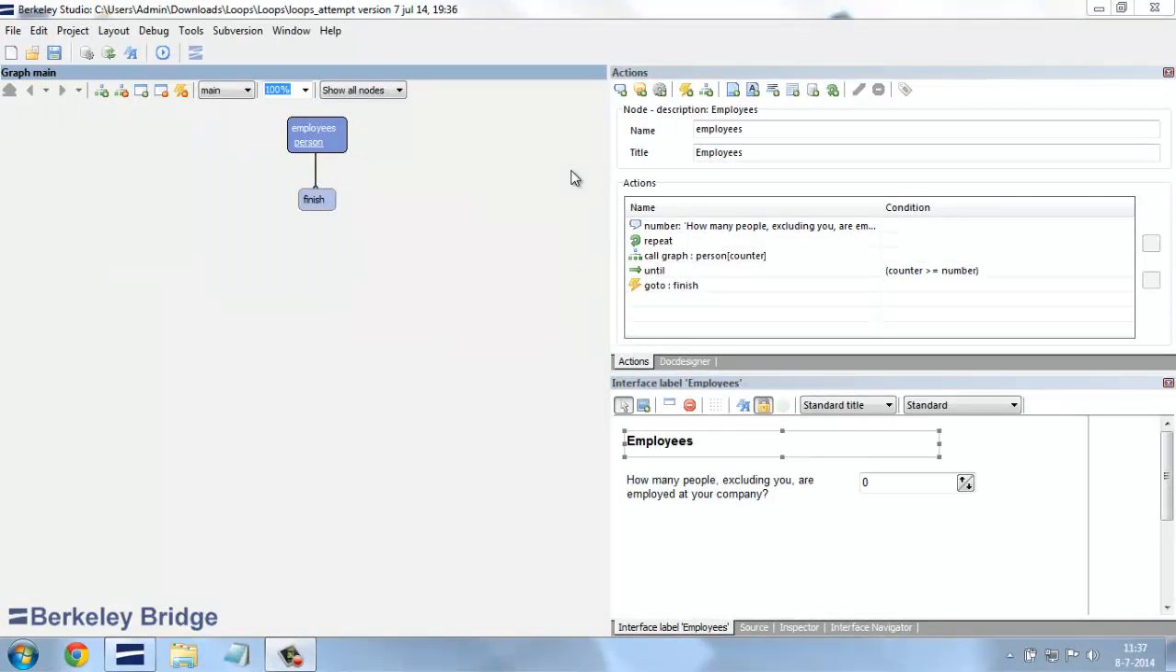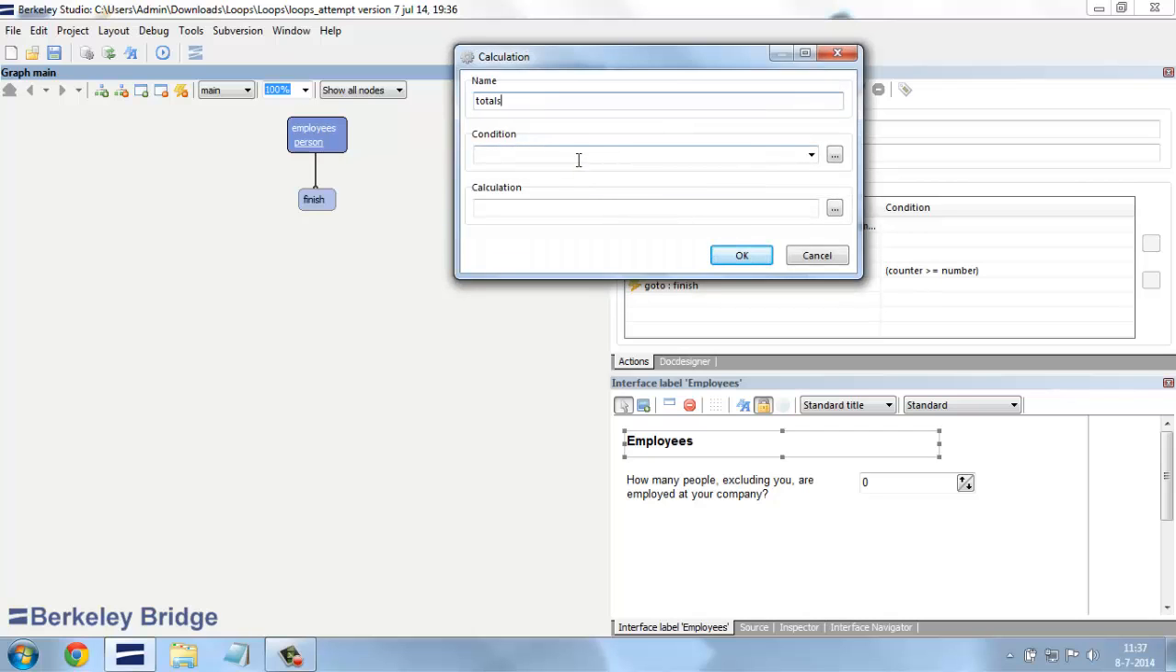Lastly, we will focus on how you can intertwine calculations in loops. For this, I will have to go back to the main branch of the decision tree. One of the pieces of information asked in the decision tree is the monthly salary of the employee. With calculations, I can easily add up all of these individual salaries. To do this, I will first add a calculation named total salary with the value of 0.